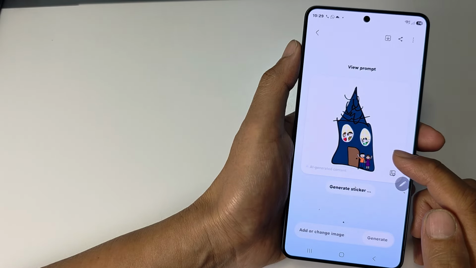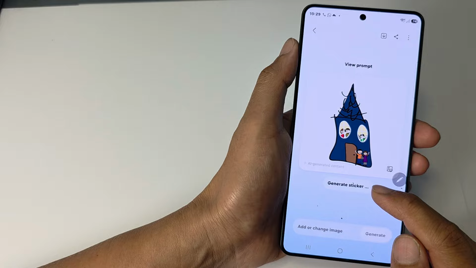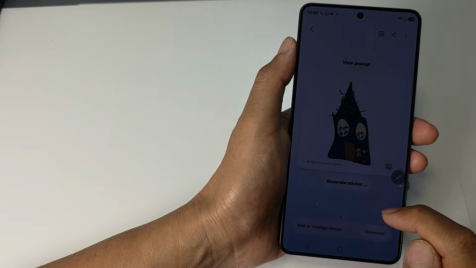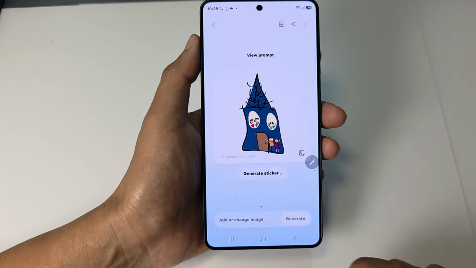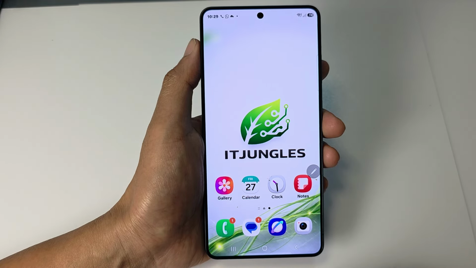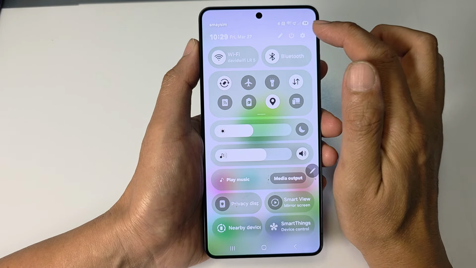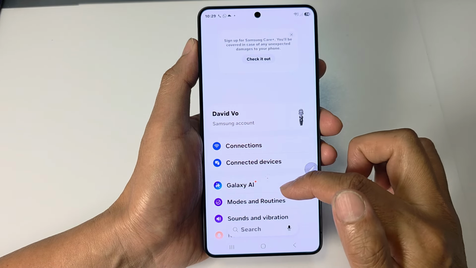How to generate an image from a sketch drawing, a description, or an image on the Samsung Galaxy S26, S26 Plus or Ultra. First, tap on the home button to return back to the home screen. Then swipe down at the top and tap on the settings icon.